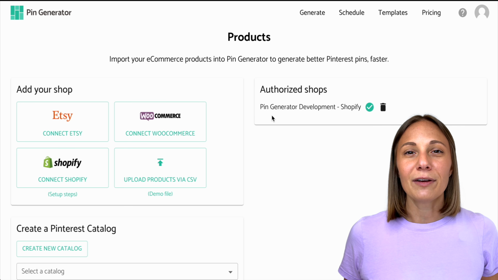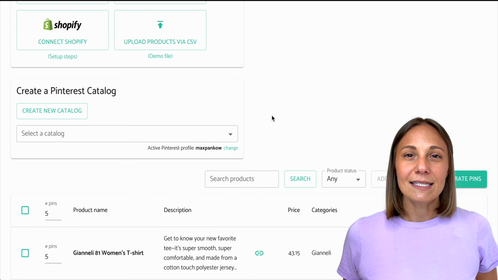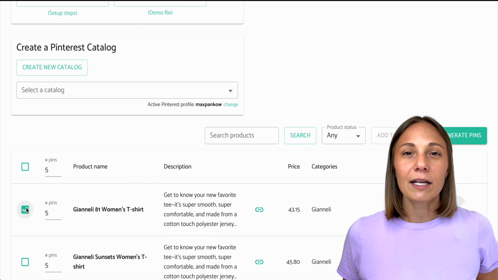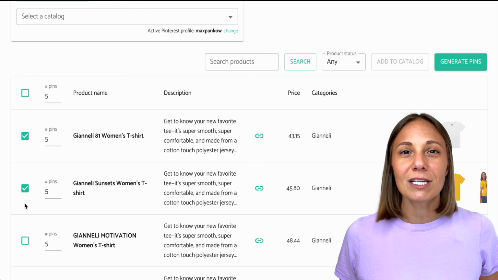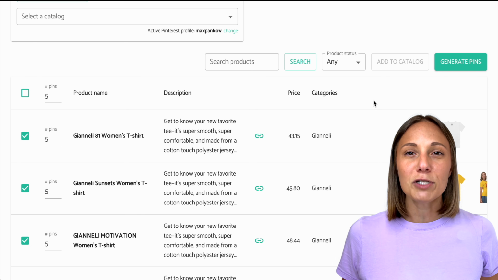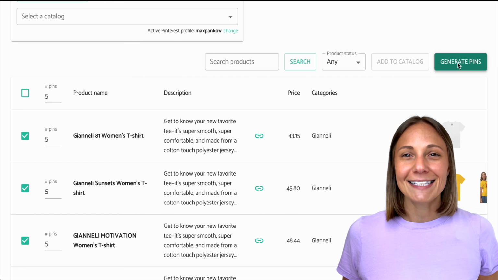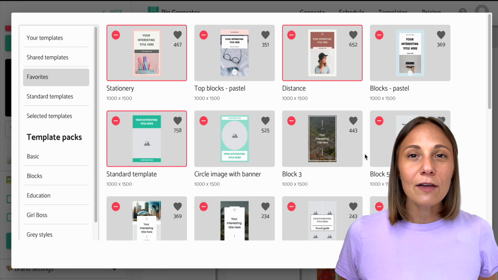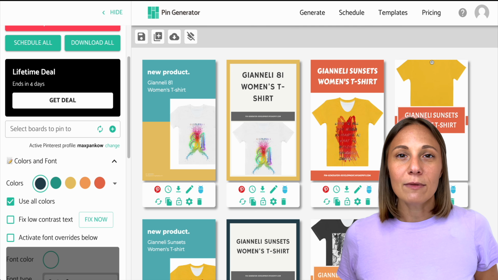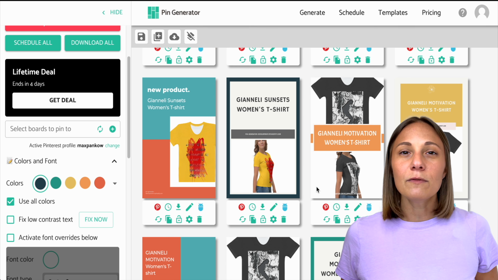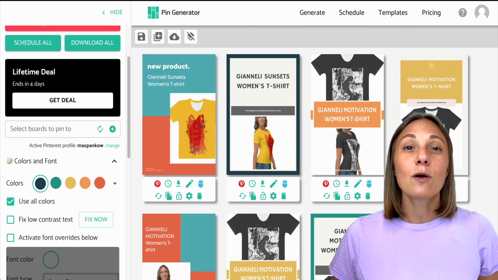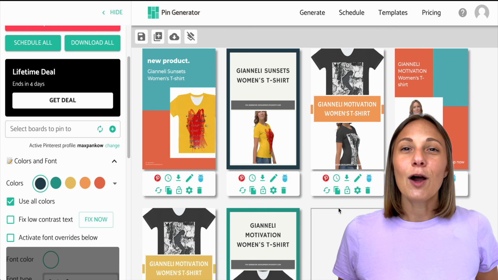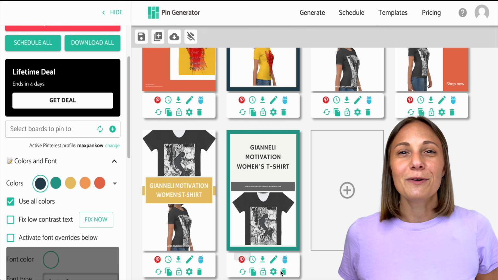Then hit Generate Pins. What's happening behind the scenes here is Pin Generator is pulling your product information, the titles, descriptions, links, images directly from Shopify into Pinterest-friendly templates. It's that quick. At first, you may want to tweak a few things, like choosing your favorite templates, swapping in stronger images, or adjusting the text. But once you've got it dialed in, the whole process becomes almost hands-free. And that's where automation really comes in, which is what I'll show you in the next section.